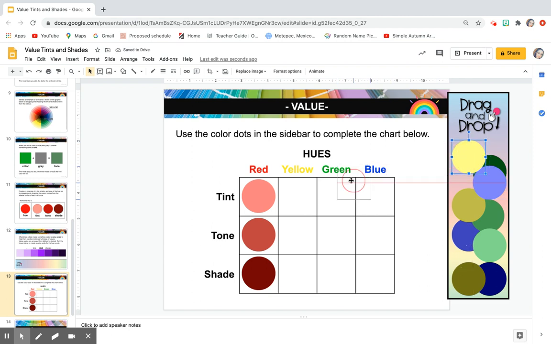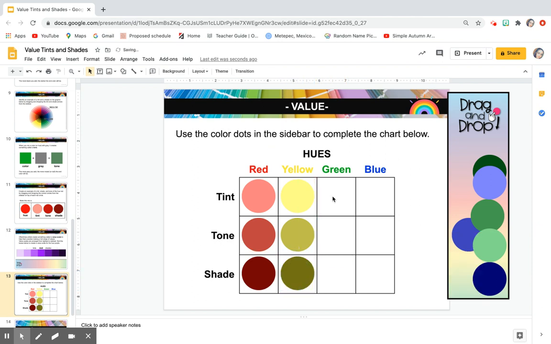So that we know a tint is color plus white, a tone is color plus gray, and a shade is a color plus black. And I will continue.